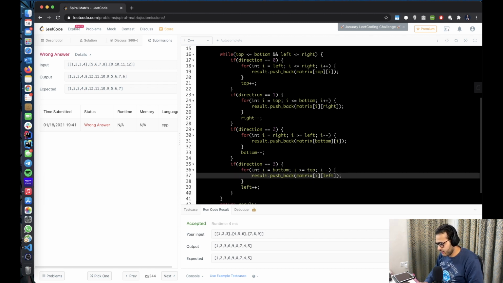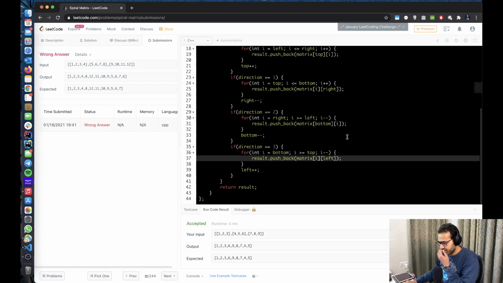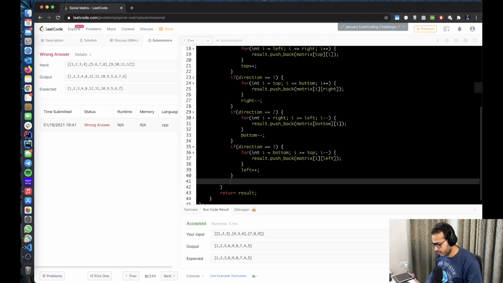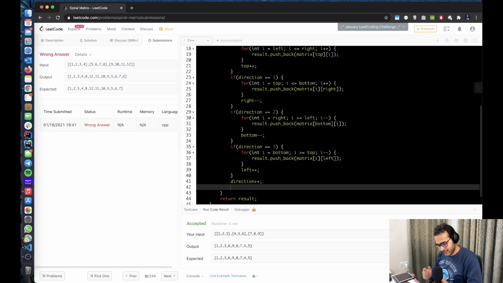Now after a particular iteration, we also change our direction, right? We're going to simulate that by saying direction plus plus. So we change our direction, and after we have done it 4 times, we do modulo 4. I'll write it like this: direction equals direction modulo 4. So the cycle repeats 0 1 2 3 0 1 2 3, right? Remainder.